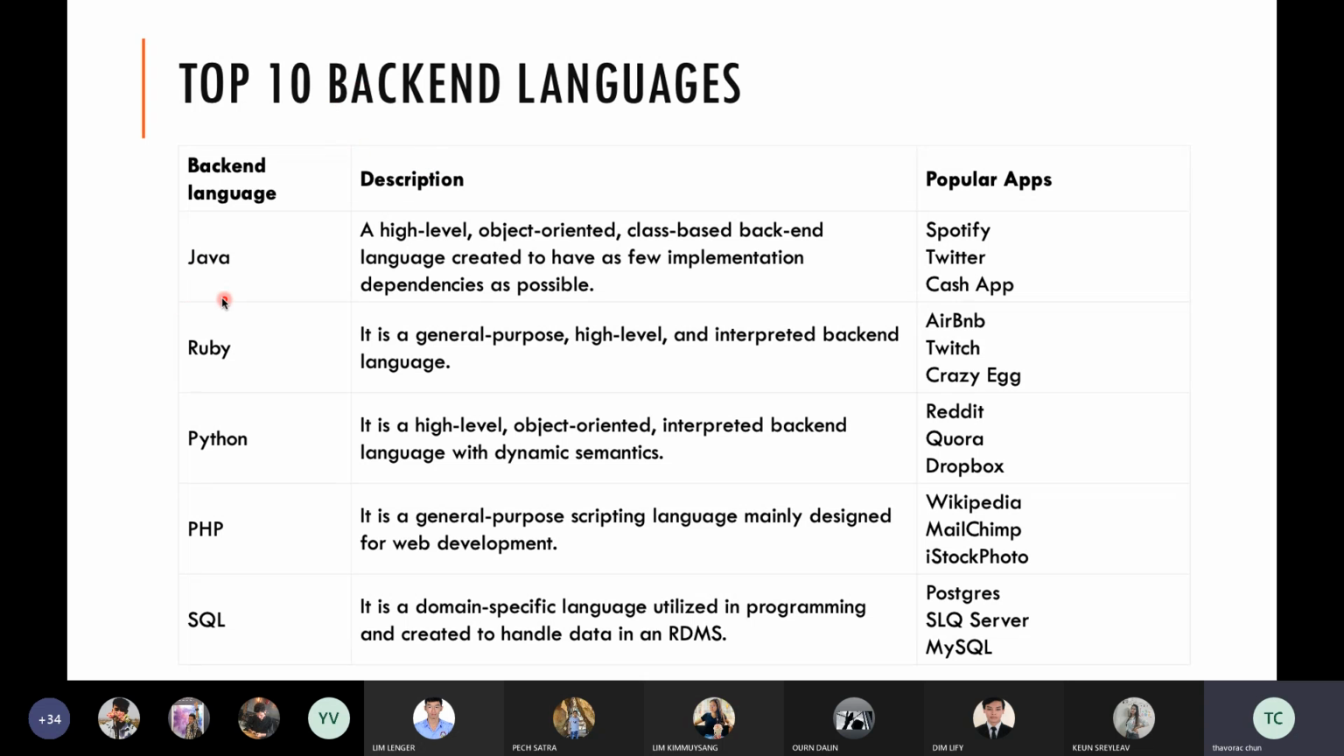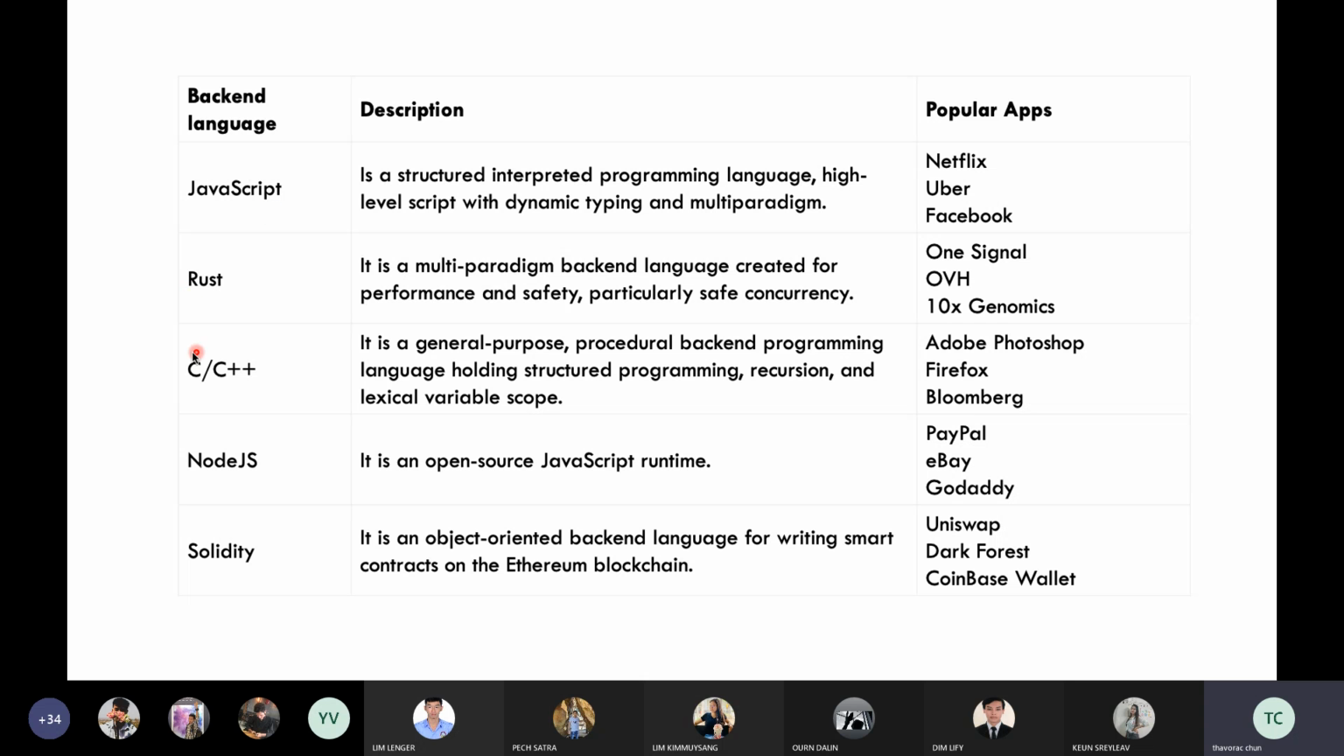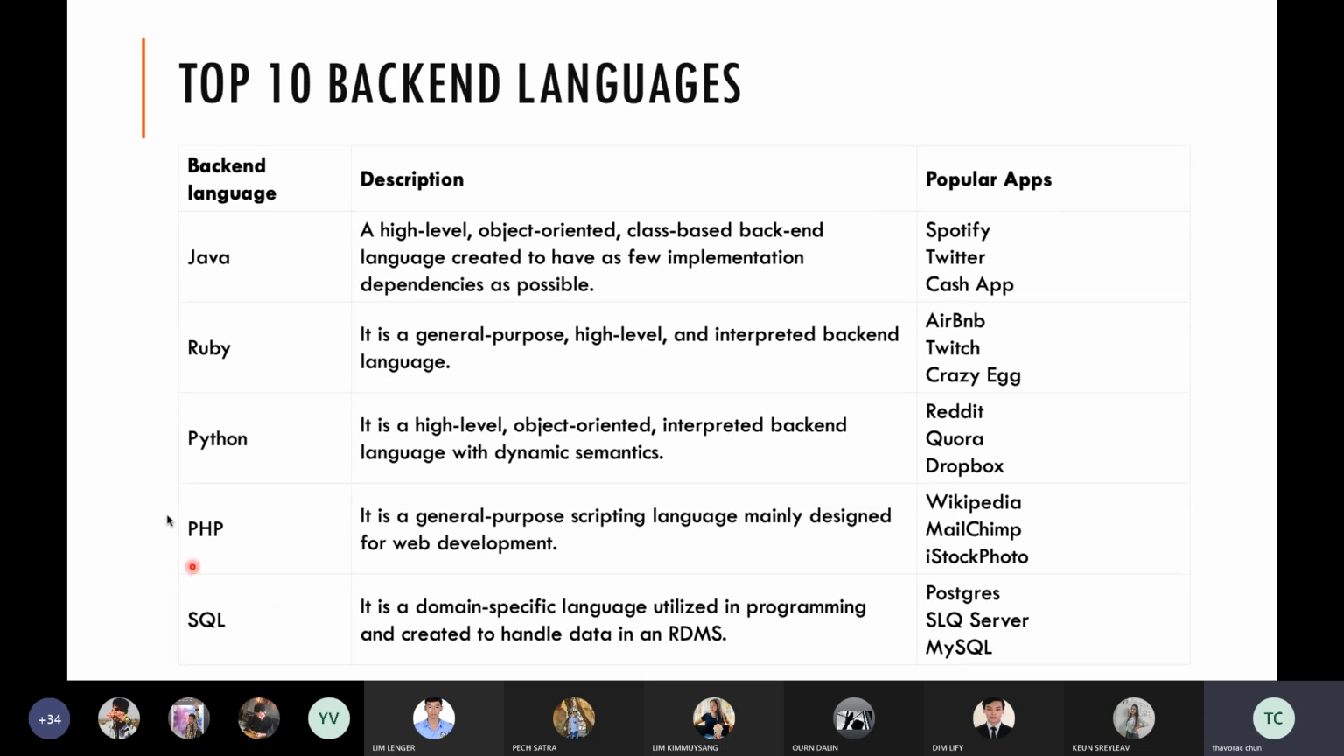One is Java. You can use Java to build the backend server. You can also have Ruby, Python, PHP, and SQL here, actually for the database. So this one is to connect with the database, to do queries with the database. We have JavaScript, Rust, C++, Node.js, and Solidity, and more. All right, and we are not going to cover everything here.